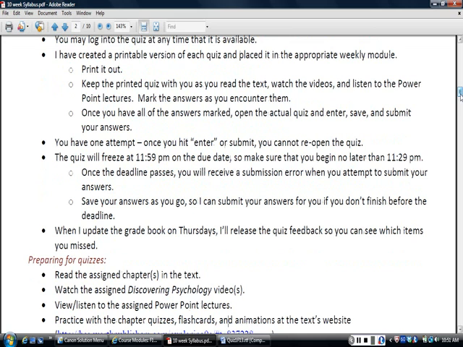I already went over the printable version. I recommend that you actually print it and then mark the answers as you come across them. Once you have them all marked, open the quiz, enter all your answers, save it, and submit it. Once you hit enter, you can't reopen it. It's a one-shot deal on these quizzes. And once the deadline has passed at 11:59 p.m. on the due date, you will not be able to enter the quiz again.